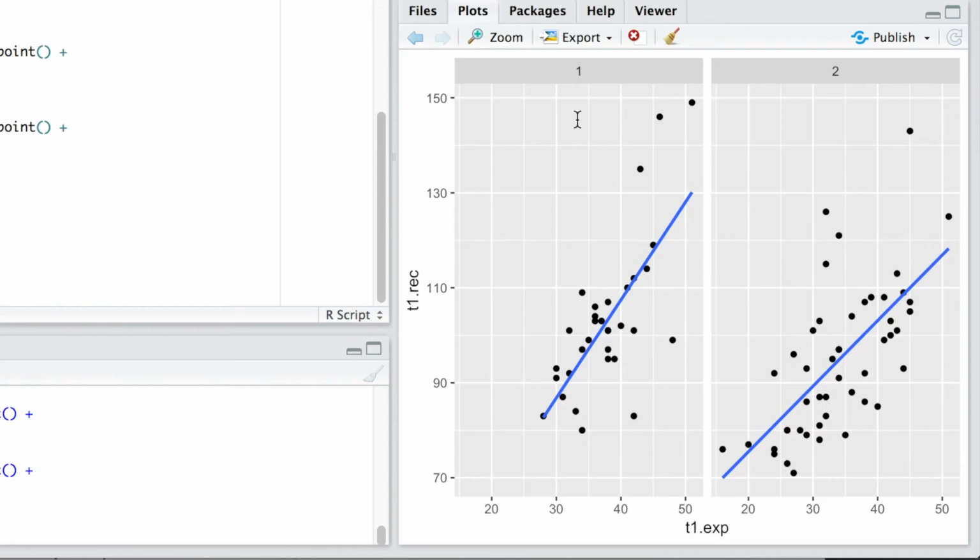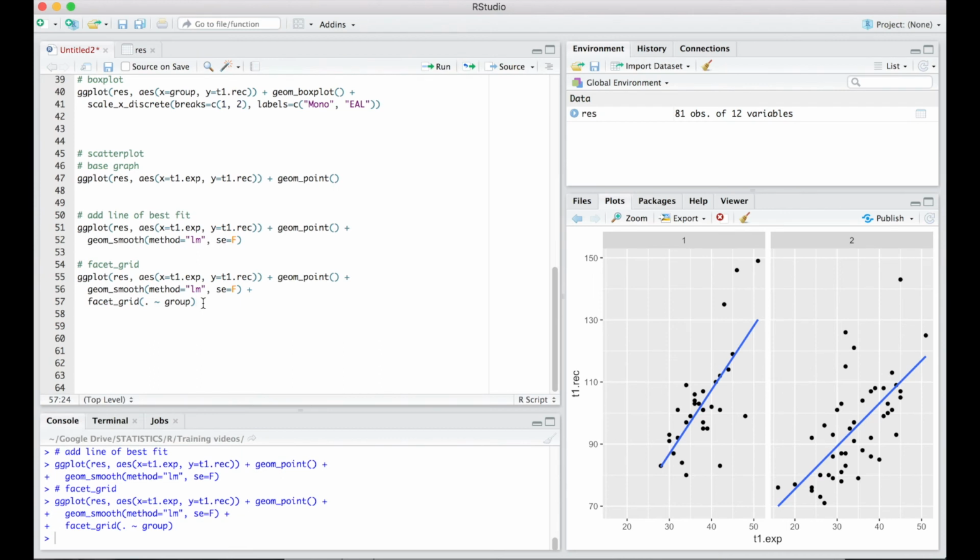Okay, so here we have the two separate panels, group 1 and group 2, and the separate points plotted for each one. And also, each one has its own line of best fit as well, because whatever happens in the main call here will just be replicated for each group separately, according to facet_grid. Okay, and so those are some very basic graphing techniques in R to get you started.